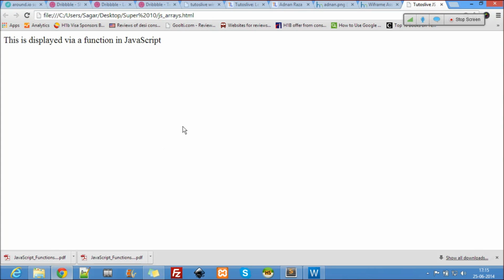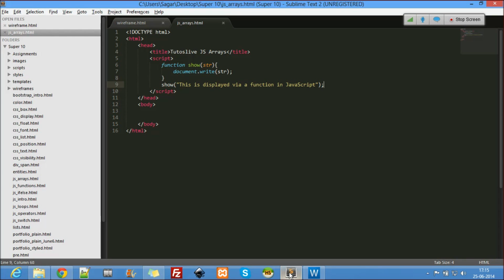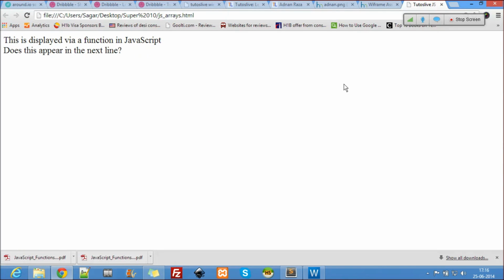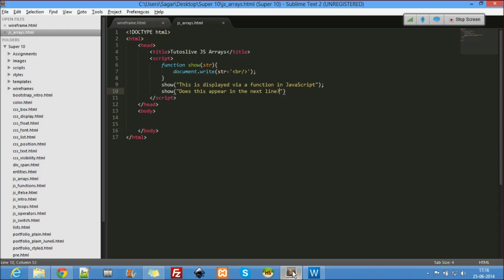I'll just refresh. You see, this is displayed via a function in JavaScript. I told you guys yesterday that from now onwards we'll be using only functions, because functions are more flexible and more reusable. I can use this from anywhere, and I don't have to write document.write every time. I can simplify it further: every time I print, I print a line break. Let's see. You see that a line break has been implemented there.